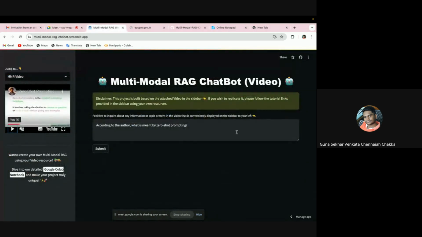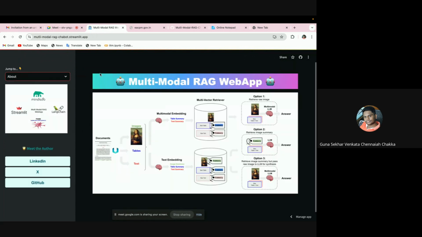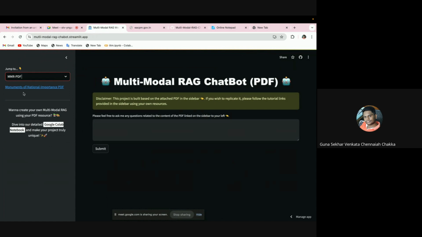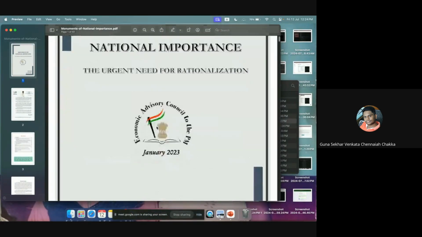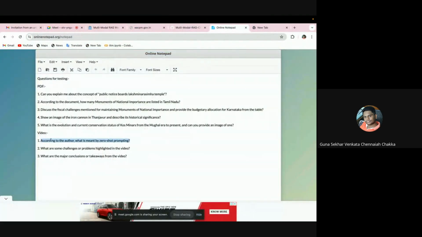Firstly, it will look something like this. You can go to the MMO PDF, where I have attached the PDF source I used for creating this application. I also clearly mention that it's not dynamic, it is only static, due to resource and memory issues and the multimodal vector database dynamic issues. I also attached a nice tutorial on how you can replicate the application on your own data source. I have used this PDF for creating this application.